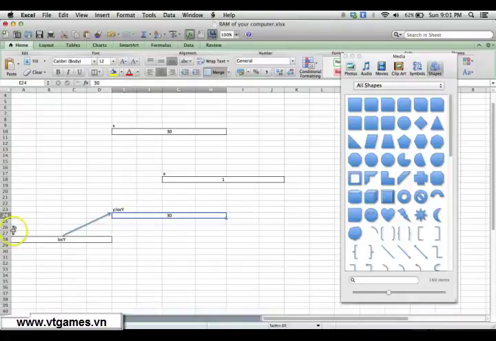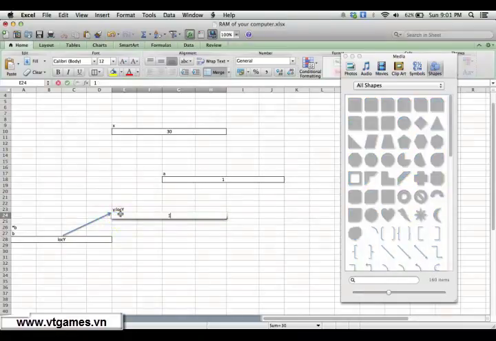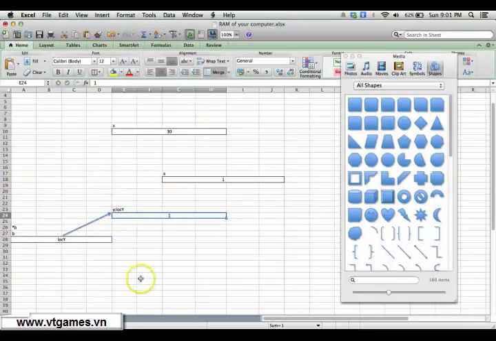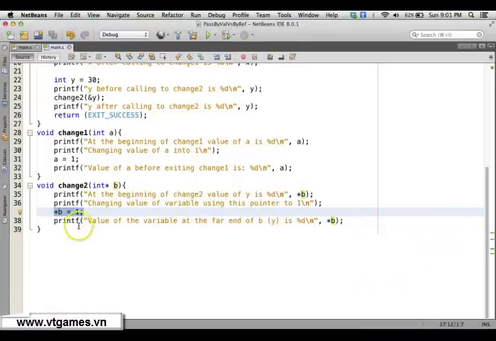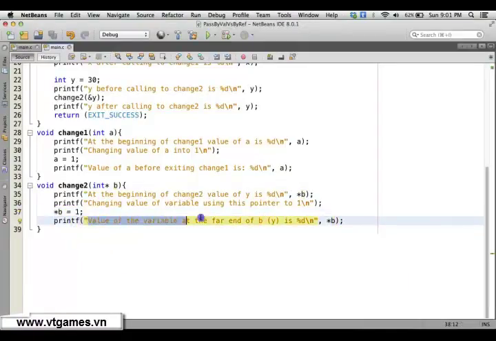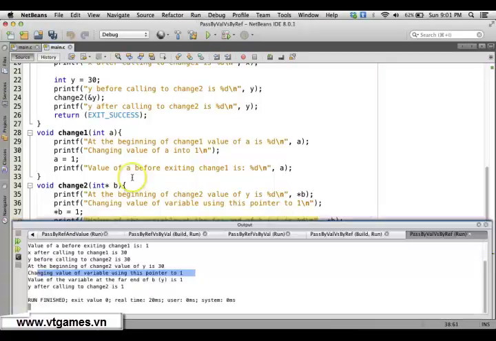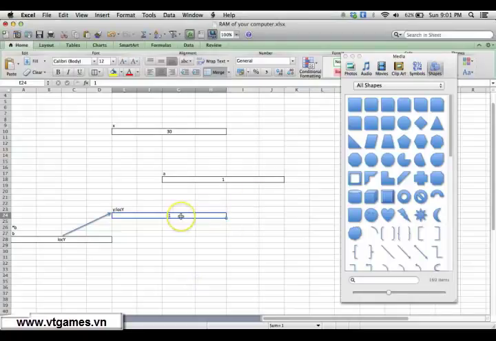this asterisk is going to point to the variable at the far end of b. So it's going to change that value into 1. So it's really changed this value into 1. Okay, so now you print out the value of the variable at the far end of b, and I'm going to say "before exiting." So it's going to display that the value at the far end is 1, because it's already changed into 1 here.